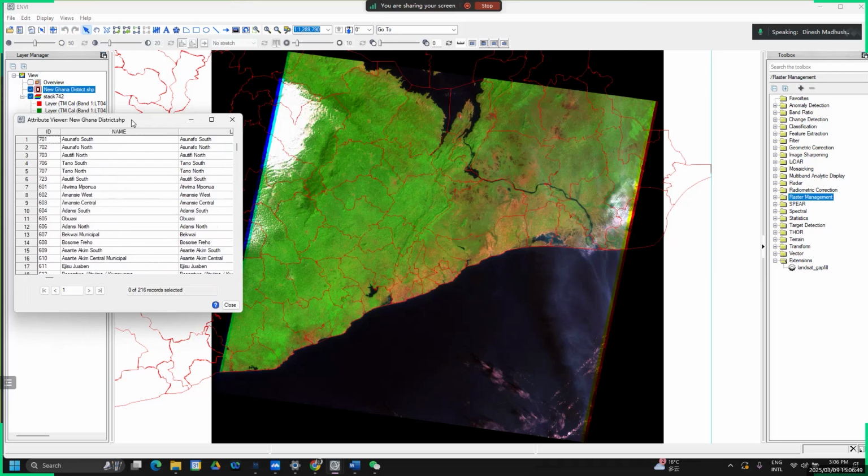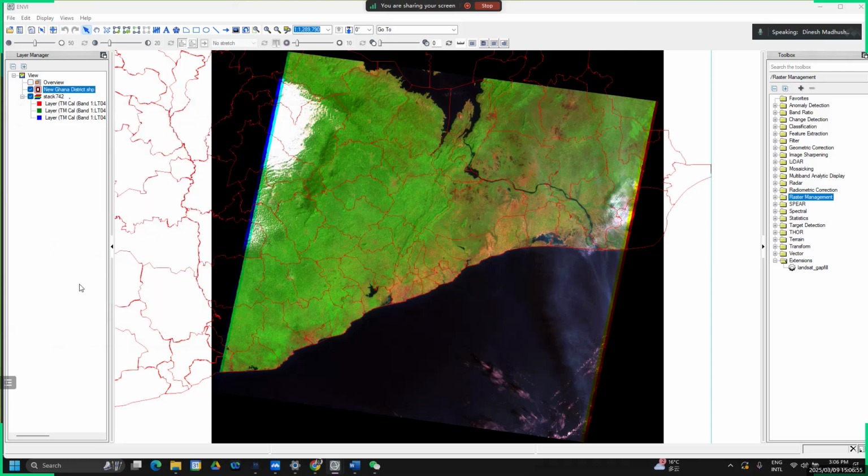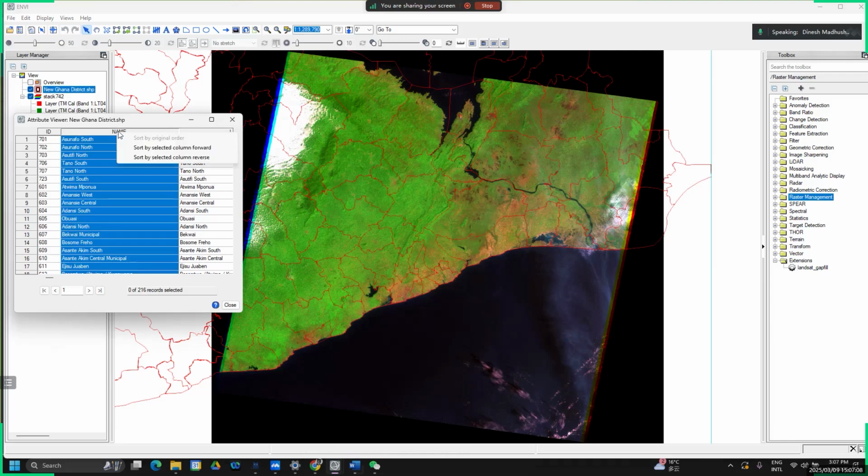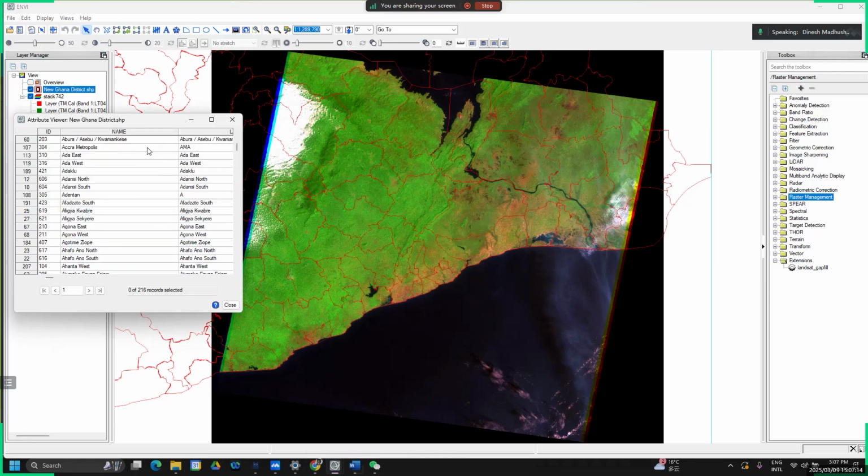The simple way to go about it is that we know that Accra Metropolitan Area starts from A, right? So the best thing to do is probably to sort in ascending order, starting from A. You can right click and you see sort by selected columns. Let me see if it's going to do that. Okay, so we don't have Accra here. Let me just go back to the original order.